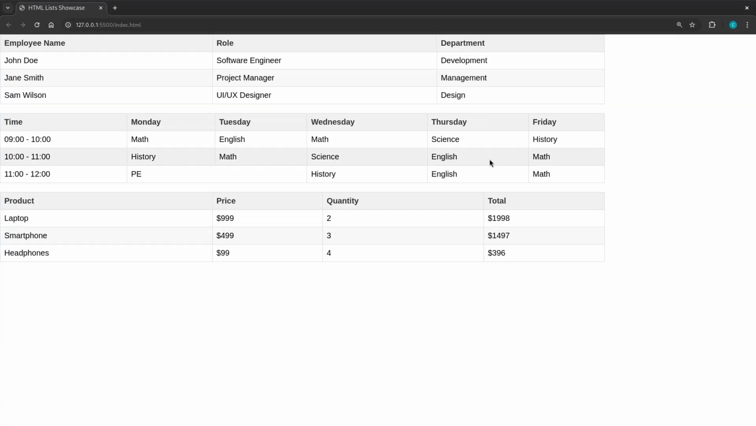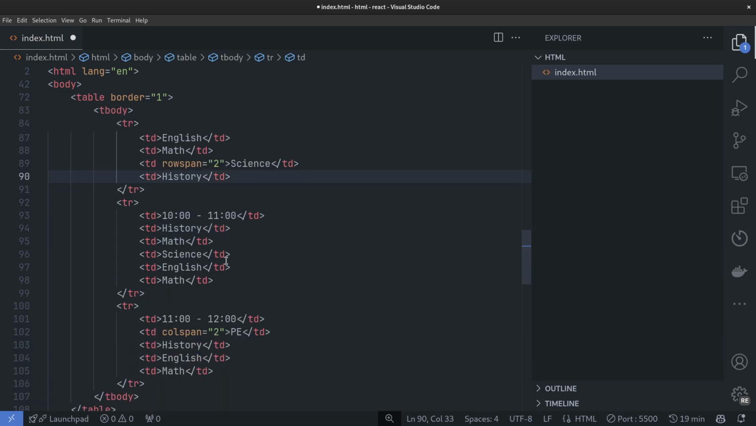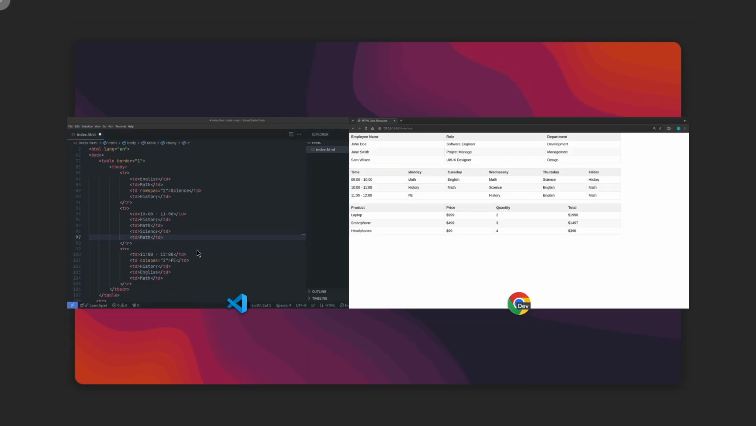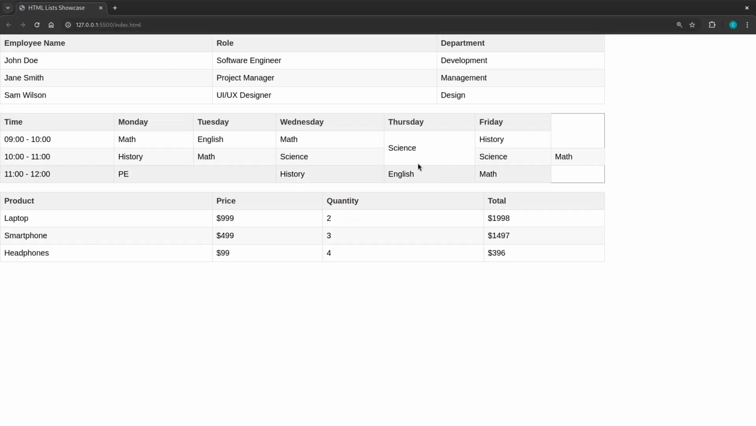Use one. Okay, I am wrong. What happened here? Okay, this one, I am sorry. Well, I got lost where we are. This one. Okay, that's perfect. And this one, we have to repeat science. So yeah, something like that. I don't know what is happening.